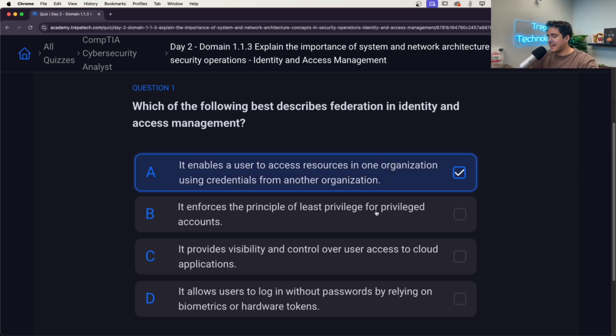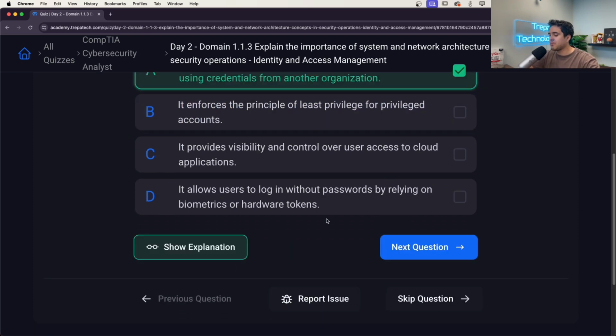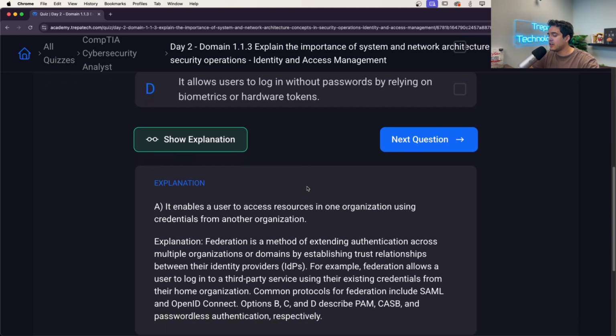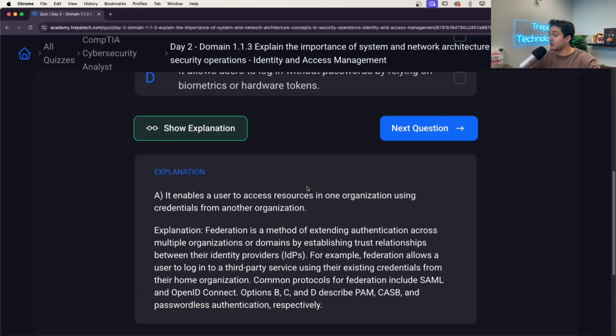It enables the user to access resources in one organization using credentials from another organization. Now remember, this is typically the identity provider and the relying party, or the service provider, that have that shared trust that can do this federation for us. Pause the video if you'd like to read the explanation.